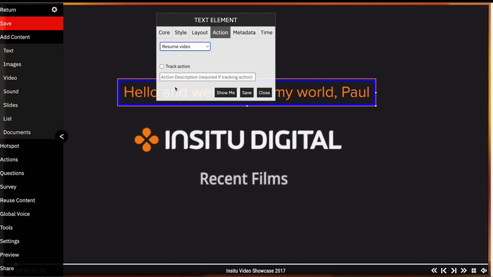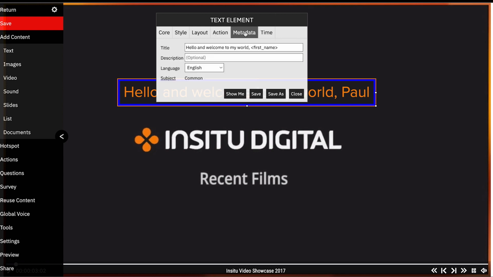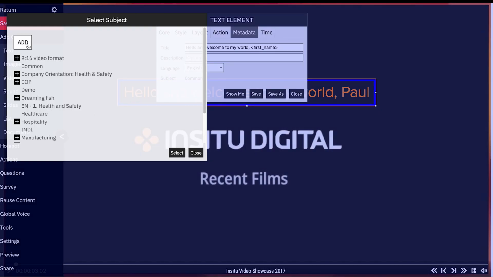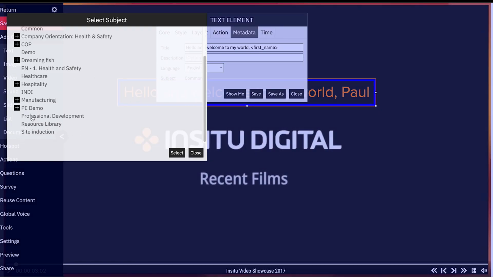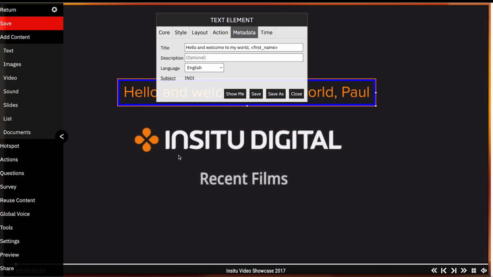Now, do I want to track that action? In marketing or in learning, that can be useful, but particularly if you're trying to sell something, where are people clicking on the screen? The metadata, well, in the subjects, first of all, I might want to describe this here. So it's an Indy subject, and I am going to save that, and you can see it's pre-populated what's going on here.